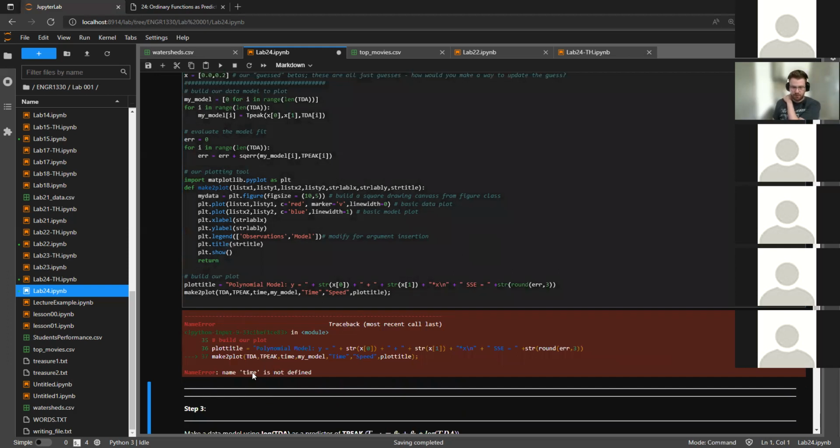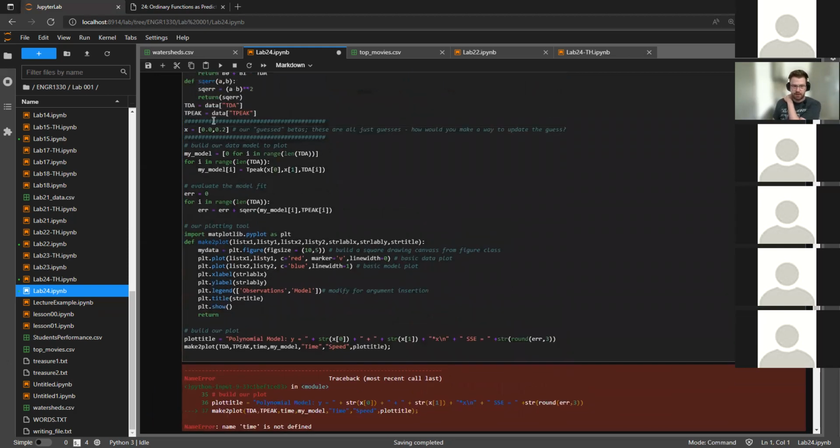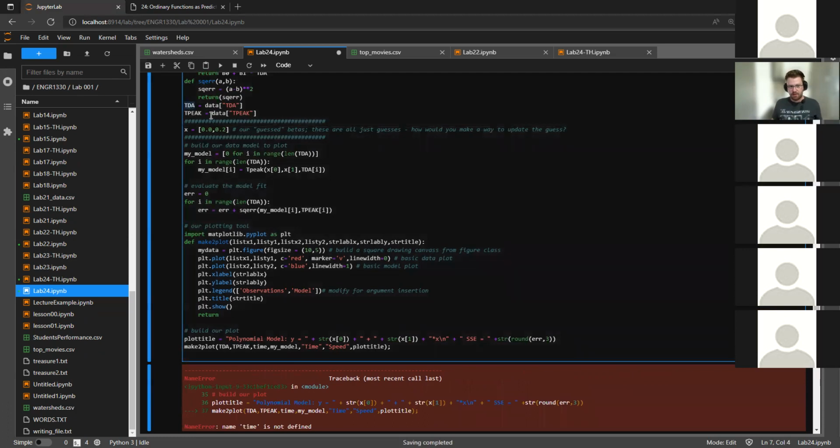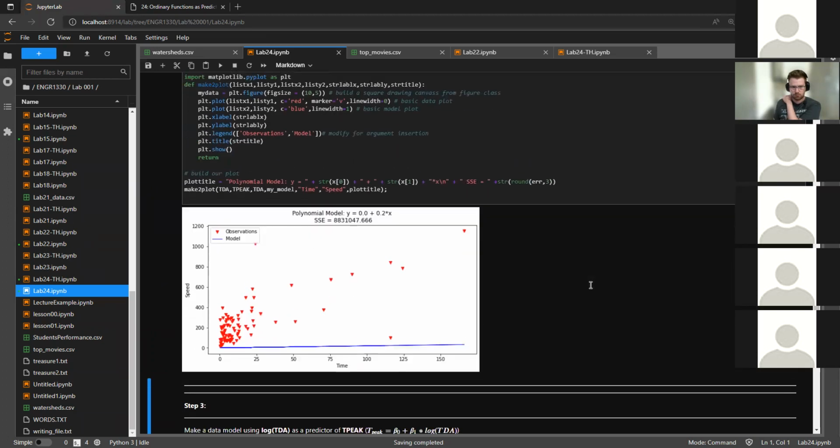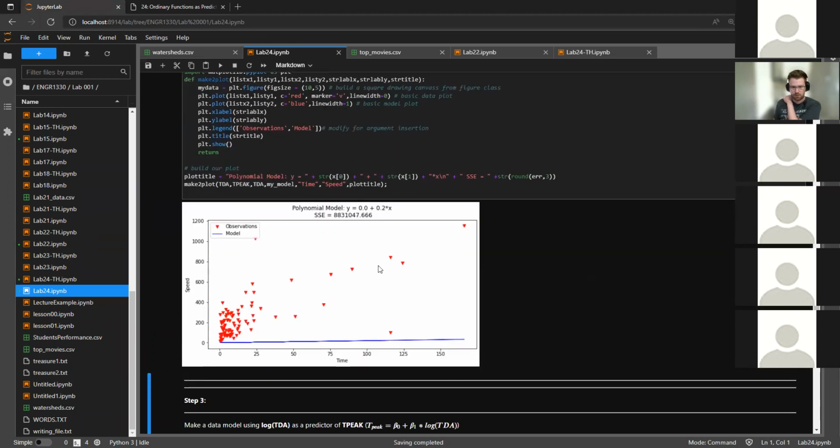Time is not defined. Okay, so it looks like I missed a time that needs to be replaced with TDA. All right, run it again, see what happens. Oh, hey, look at that. So we have our data, we have a model, and it is plotted.